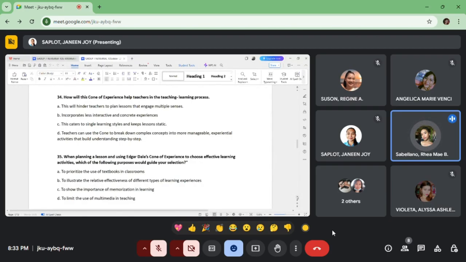Now let's have the correct answer, letter D. So, letter D is the correct answer because the cone of experience helps teachers structure their lessons by starting with concrete experiential activities and gradually moving towards more abstract concepts. This step by step approach makes complex ideas more accessible and easier to understand for the students. So, again, the correct answer for number 34 is letter D.